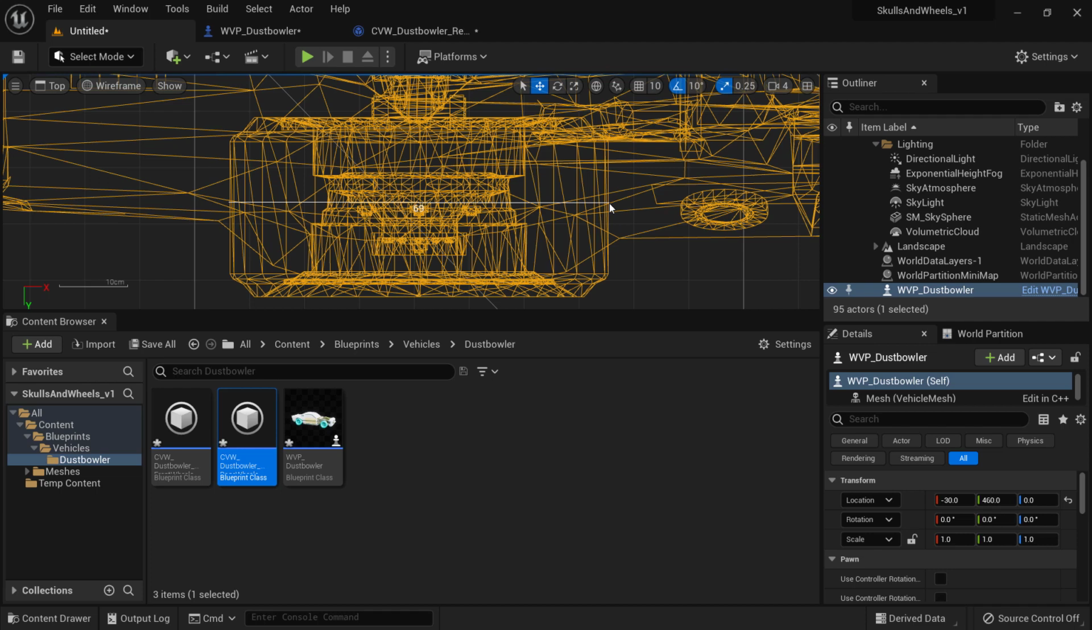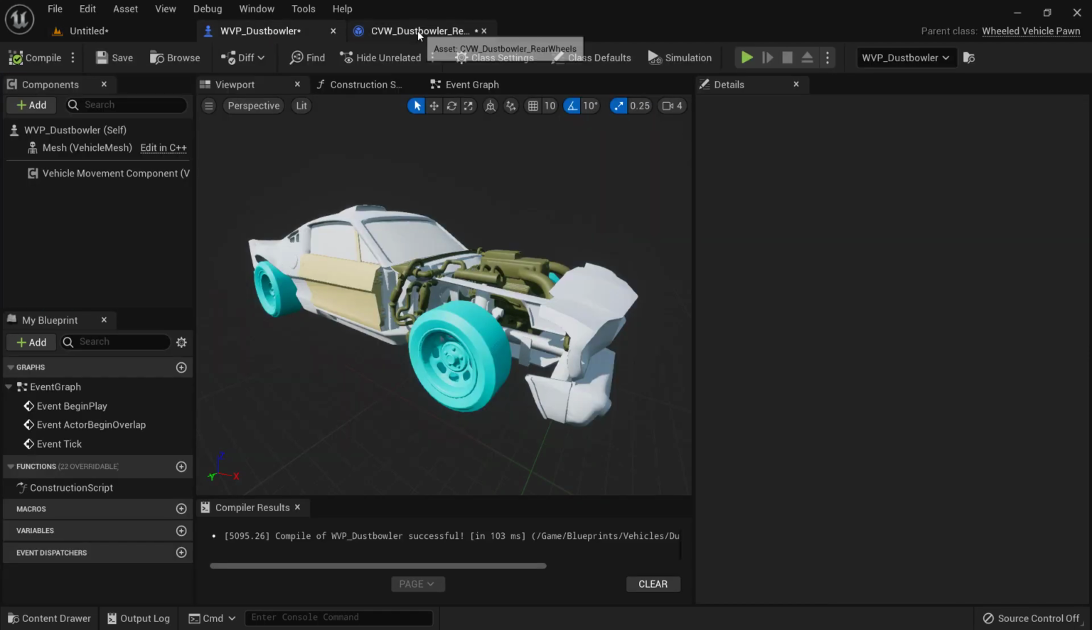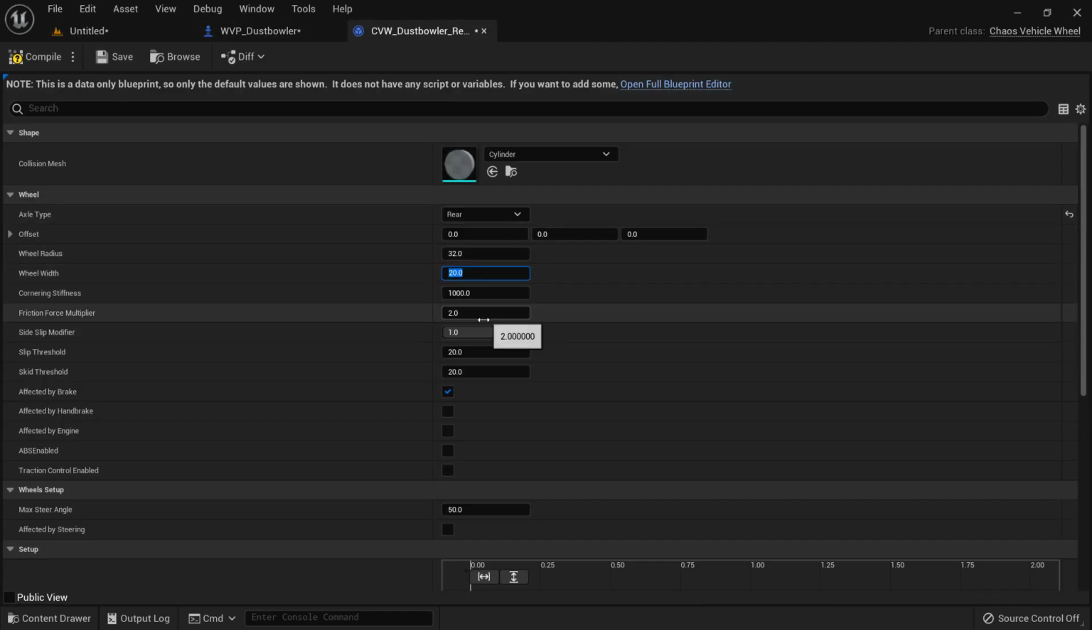Let's have a 35. Yeah, 68. Yes. Let's have 35 radius, and the width should be about 33. Right. Width should be 33. Radius will be 35. For friction force multiplier, I'm going to use 3.